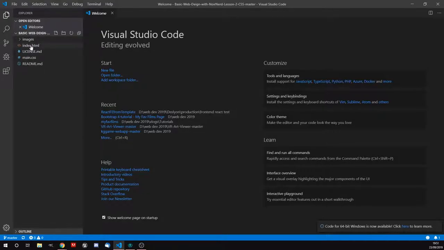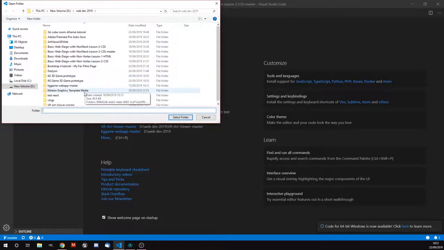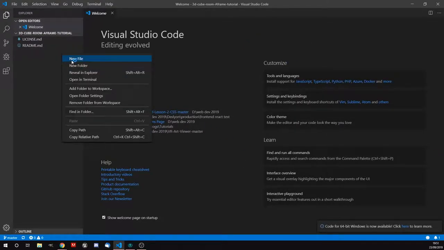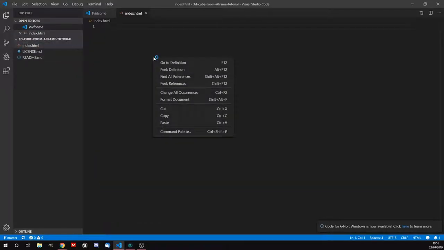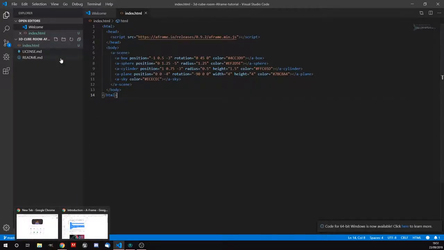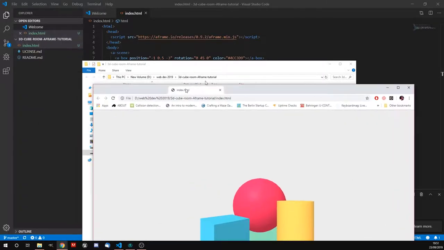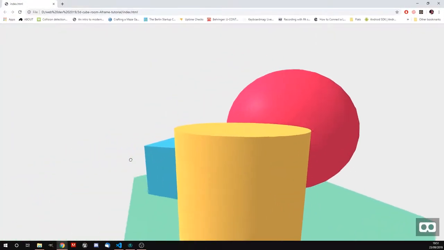I need to open up the folder first in Visual Studio Code. Create it in 3D cube room, there we go, select folder. Now all our changes will be tracked in here as well. We want an index.html and probably a JavaScript file in a bit as well, but let's just see what this does. Let's open that up. It should now load up. Yeah, there we have some basic components rendered using A-frame.